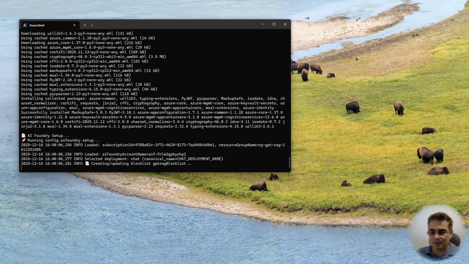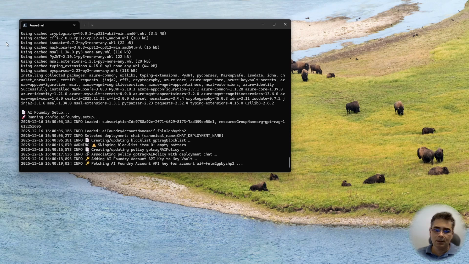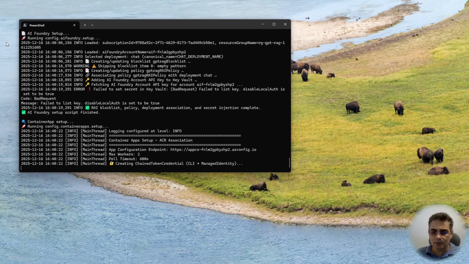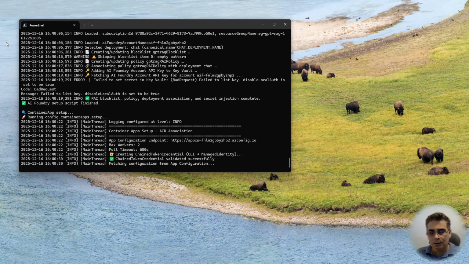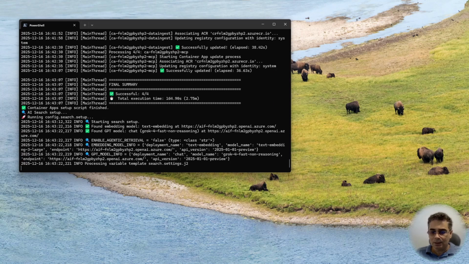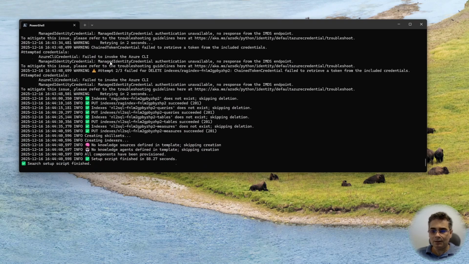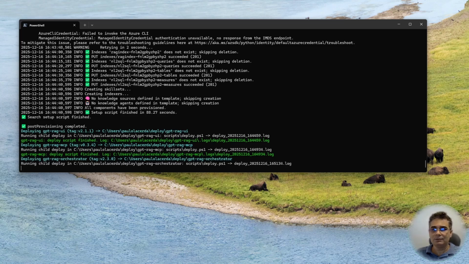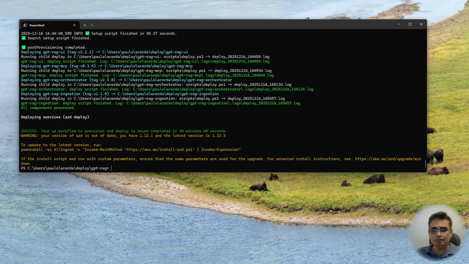So this is the Foundry setup. You can add like block lists. So after it finishes the Foundry configuration, it will configure container apps, pointing them to the container registry that we just provisioned in AZD provision. And then after that, it will finally configure the AI search. So then AI search has all elements like indexes that are needed. So we have now post-provision finished, and after that we deploy all GPT-RAG services, as you can see.